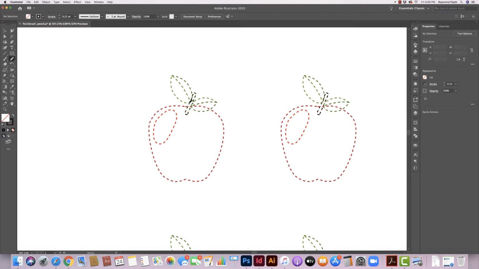And you don't have to be too accurate with this stem because much of this shape is going to be hidden underneath other shapes. Okay? So a little hard to see, but I have created that stem.